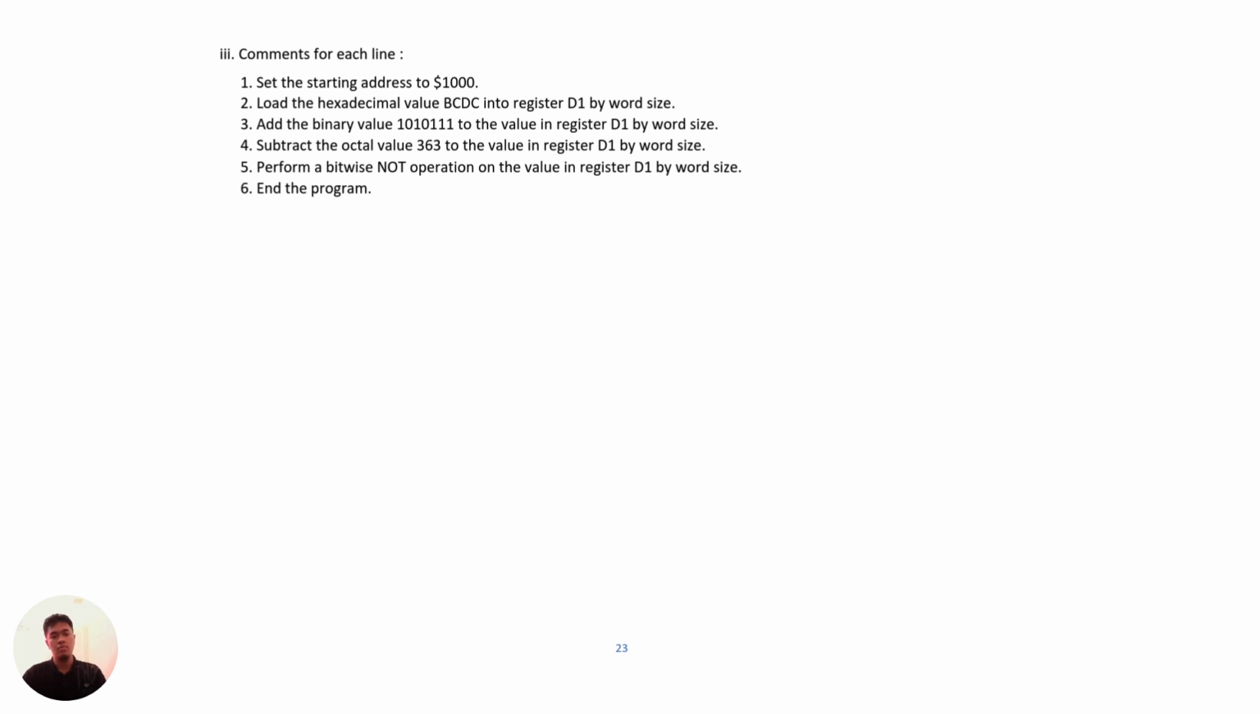After that, for the sub.w operation, it means to subtract the octal value 360 from the value in register D1 by word size. After that, we're going to perform a bitwise NOT operation on the latest value in register D1 by word size. And then we're going to end the program with the final answer 3BF base 16 in D1.